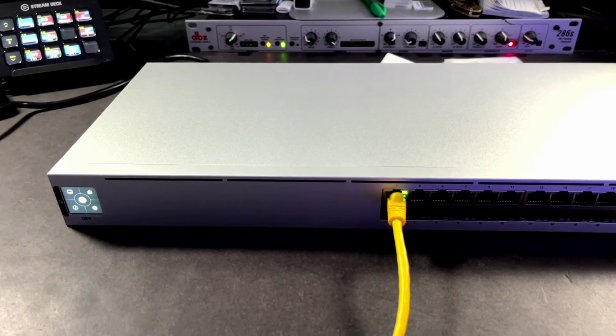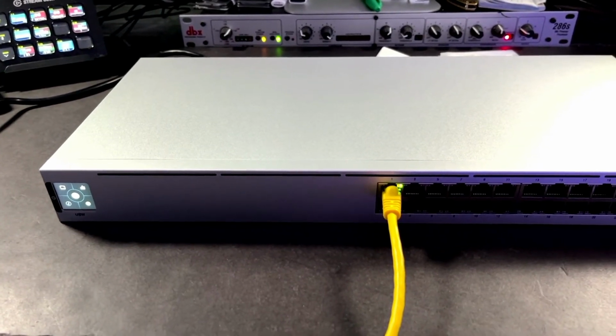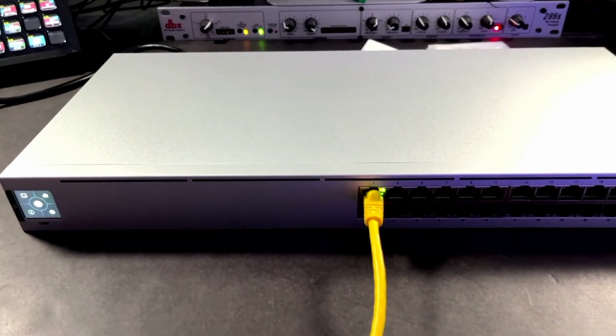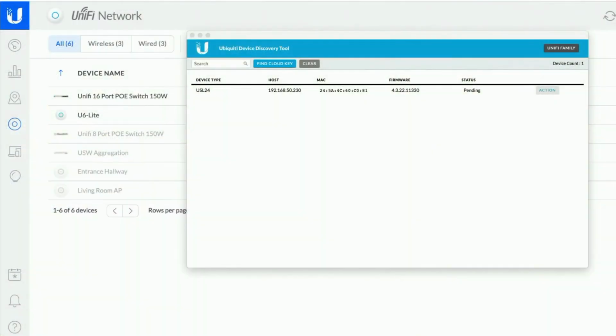So that said, we're going to just jump over to the Ubiquiti device discovery tool and get this puppy adopted. Okay, so I have the Ubiquiti device discovery tool, which is a Chrome extension, and it works really, really well. As you can see here, the USW24 is showing up with the status of pending. There's the current IP address, the device type, the MAC address, the firmware. Again, the status is pending.